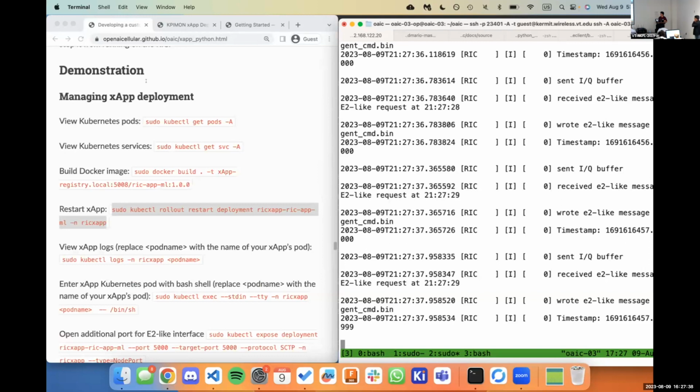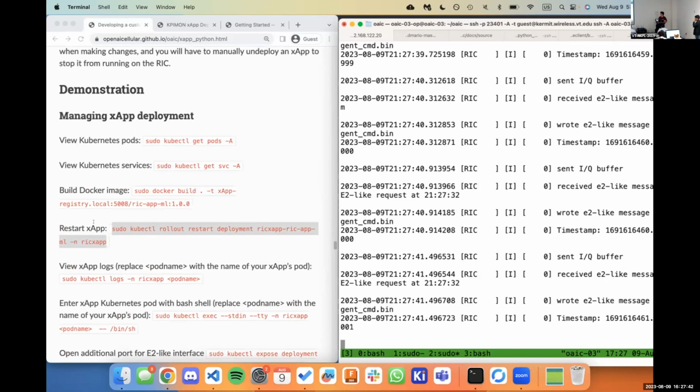In the managing xApp deployments section, which is higher up, this is the restart xApp command that you need to run. Do that, and then wait about 30 seconds, and then try the eNodeB again, and you should start seeing a constant flow like this.